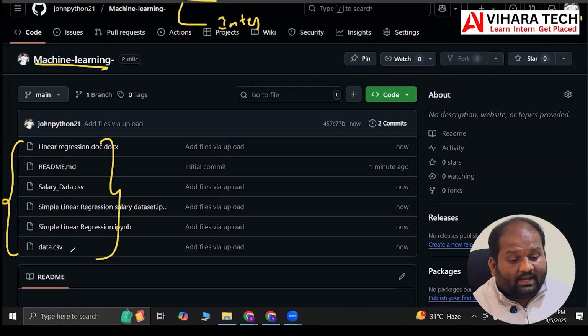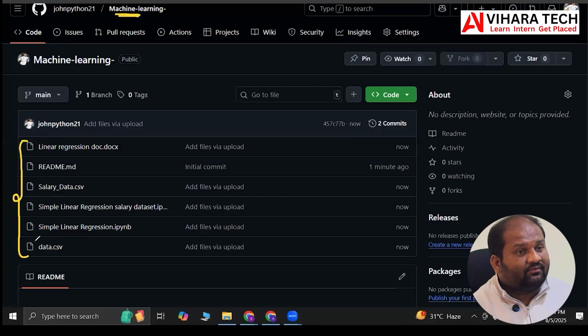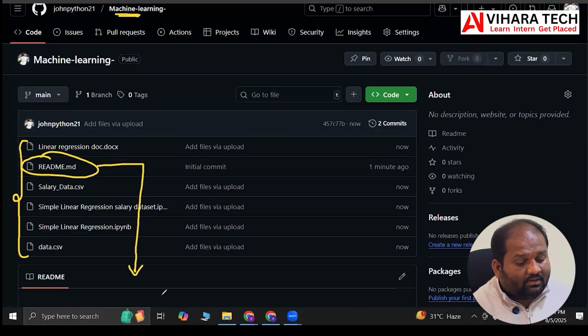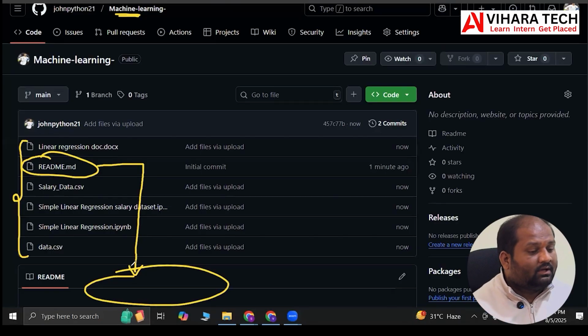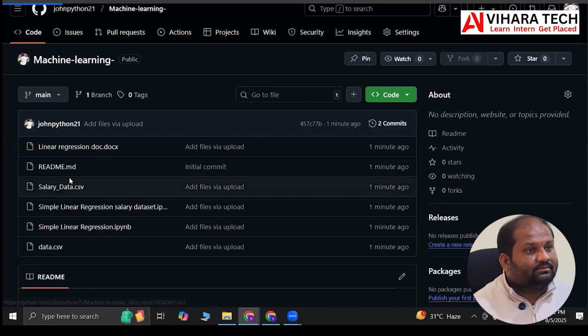Explanation of the project is important. So why you created the folder, what you want to explain about each and every file, you need to write in the readme page. If you write in the readme page, automatically it will be available here. Whenever anyone opens it, it will be available here. Understood?